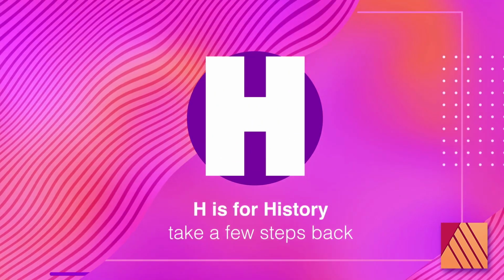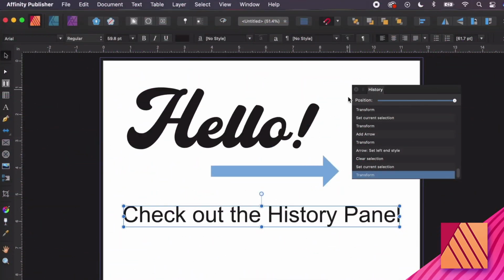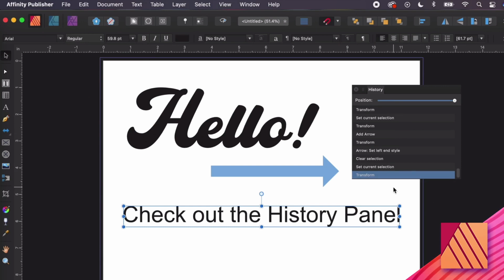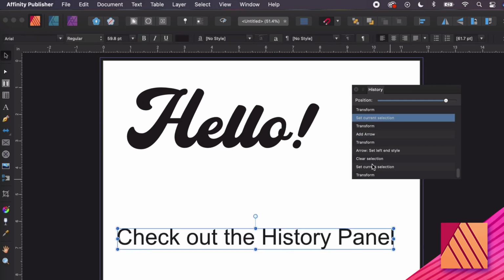H is for History Panel. Take a few steps back. The History Panel is kind of like an advanced undo. Here's a look at my document and the history displayed in my History Panel. I can see all of the steps that lead to my design right here. All I have to do is click one of these states to go back to it. Or I can click to go forward again in my history too.